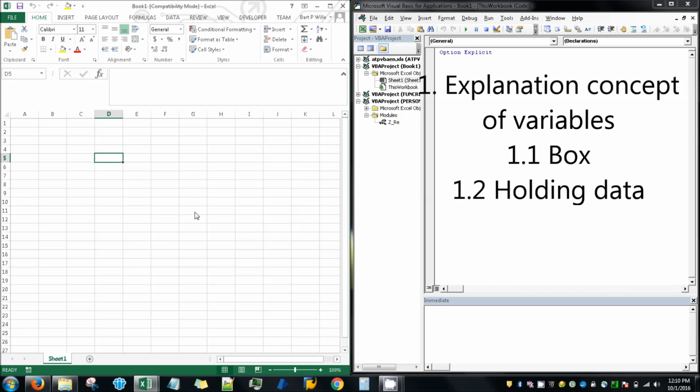2. A variable holds a value. Just like a cell in your worksheet can hold a value, so also a variable can hold a value. For example, cell A1 can equal 10,000 and a variable named amount can hold 10,000. Note that amount is just a name that I give to this variable. You can call it whatever you like.